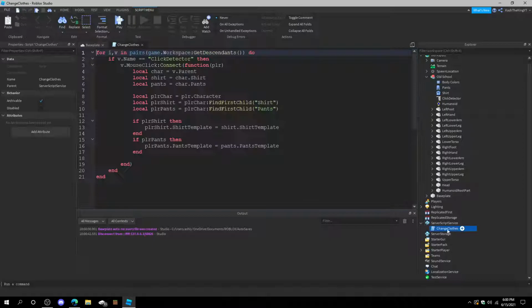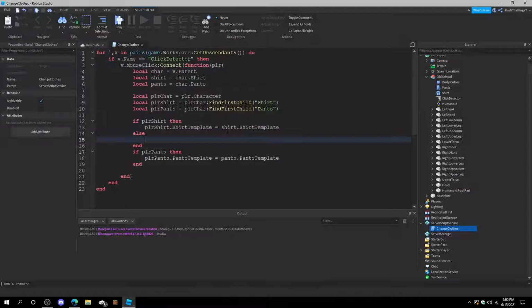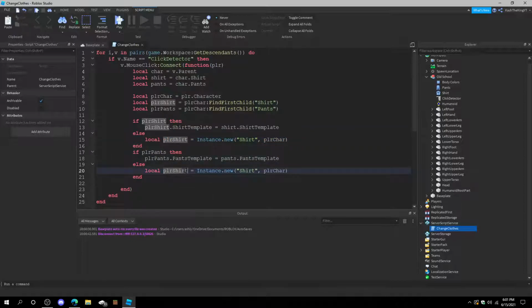But what we can also do is if they don't have a shirt, then we can add a shirt and then do this again. So else, local playerShirt equals Instance.new Shirt, parented to playerCharacter, and then do the same thing for the pants. Alright, after you do that, we can just copy the one that's above it, and then we'll be pretty much finished.